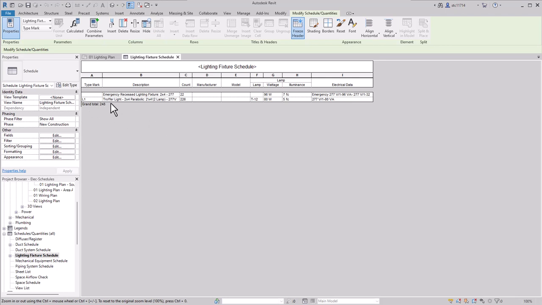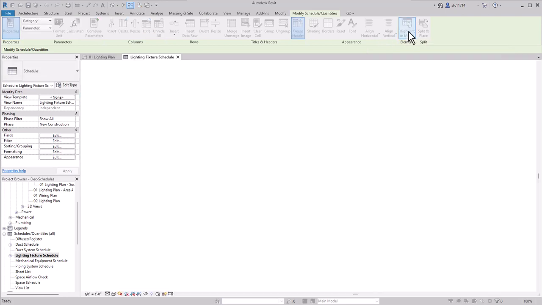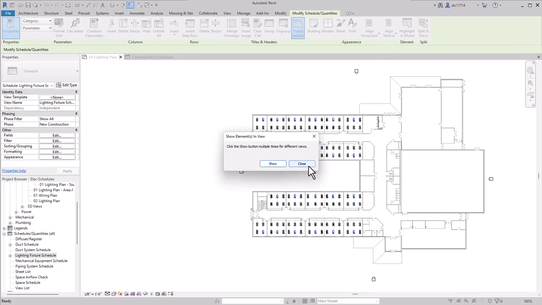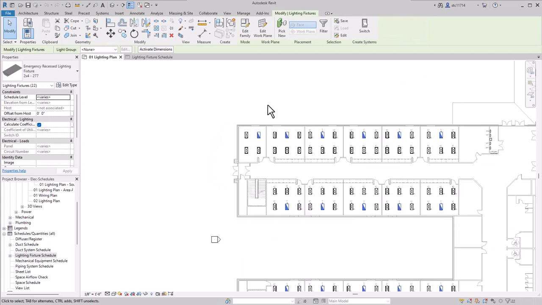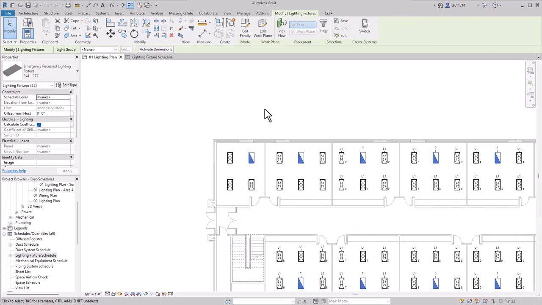We'll notice that the emergency recessed lighting fixtures do not have any type marks. We placed those in an earlier lesson. It's probably pretty obvious where we could go to find them, but just in case, I can click inside the row here and select Highlight and Model, and it will take me to a view that shows those. I'll go ahead and click Close, and we can see that we have the emergency lights highlighted.